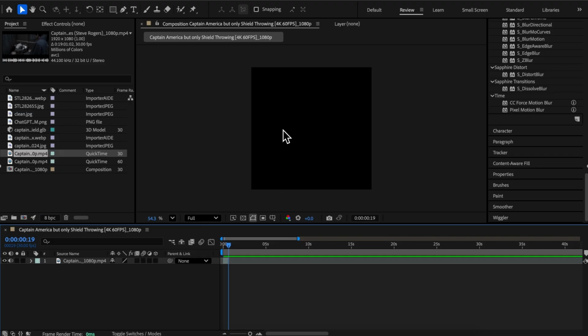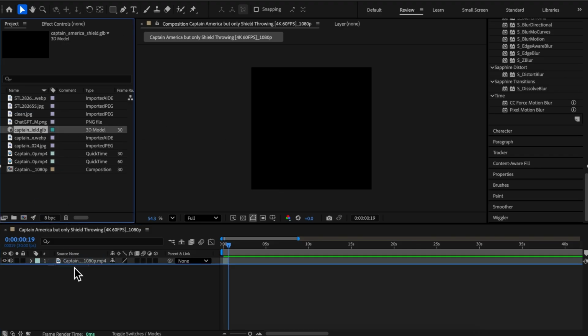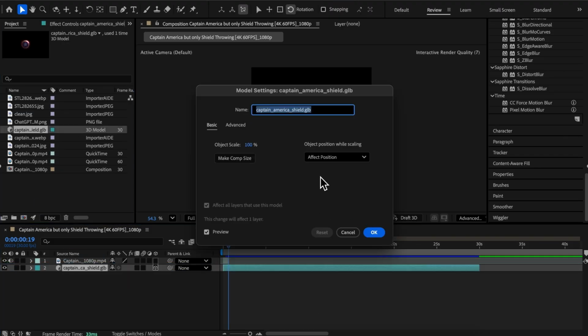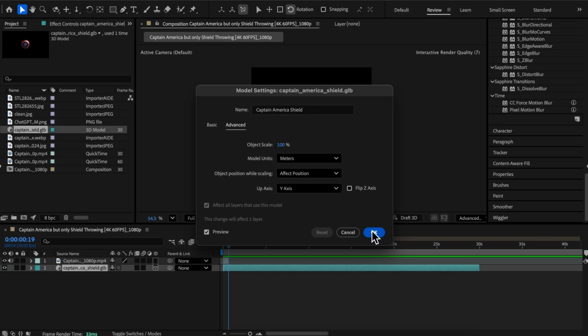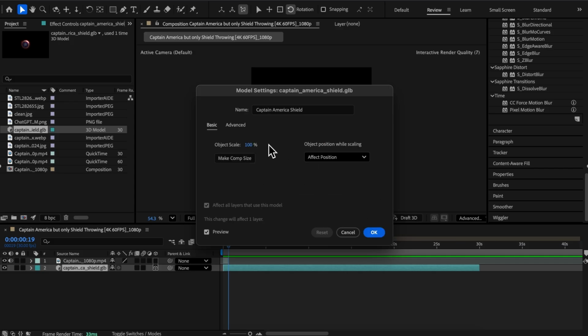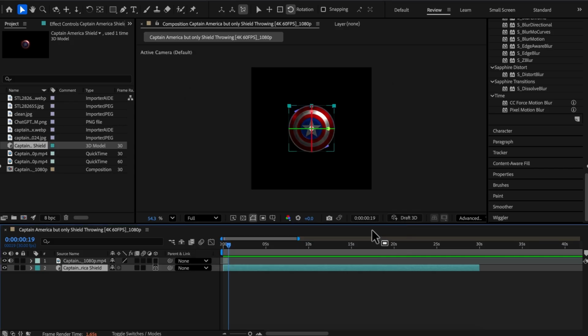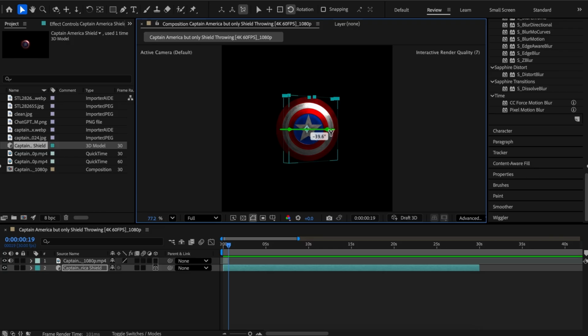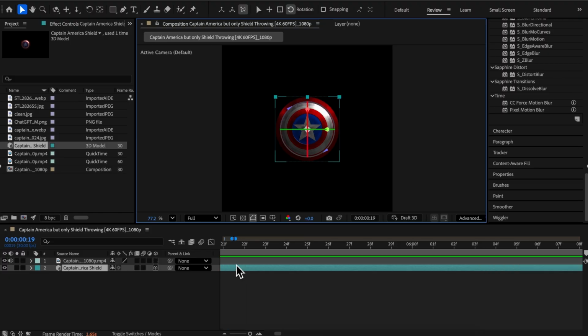Now that you downloaded the GLB file, make sure you have it right here. And then name it to whatever you want. I'm just going to do Captain America Shield. And leave all these settings alone and just do it. And there it is. There is the 3D model.